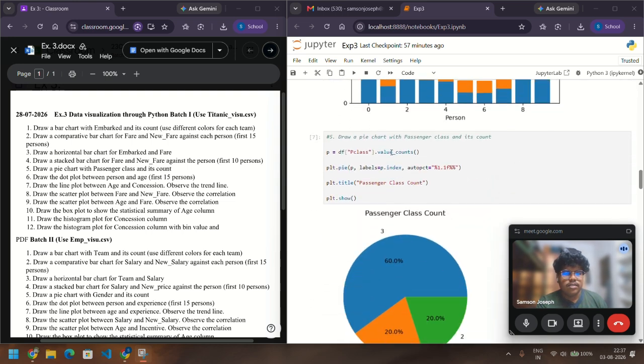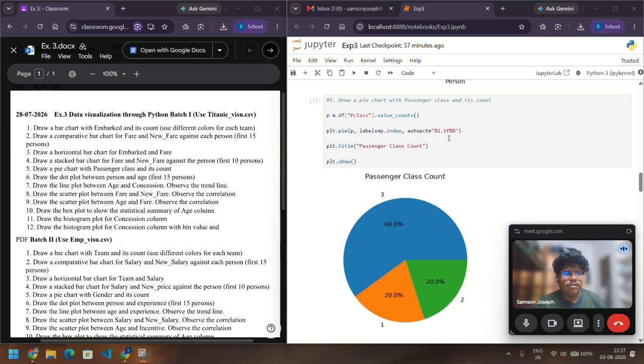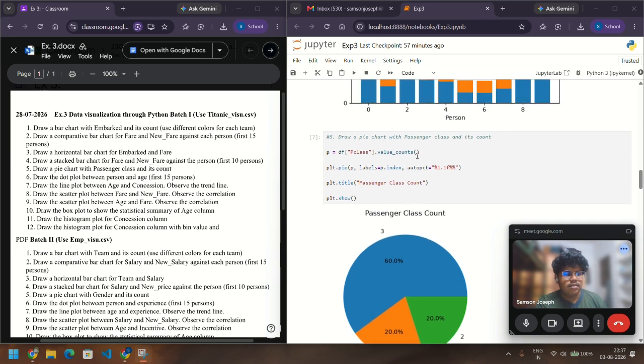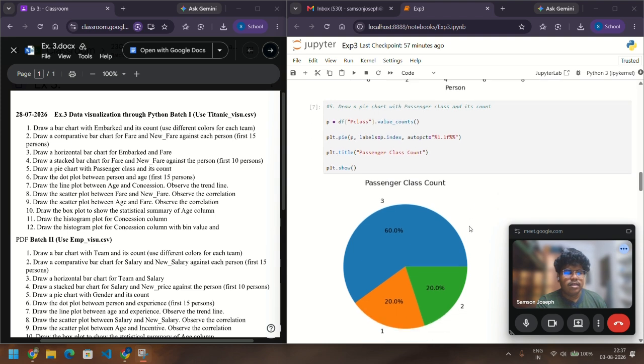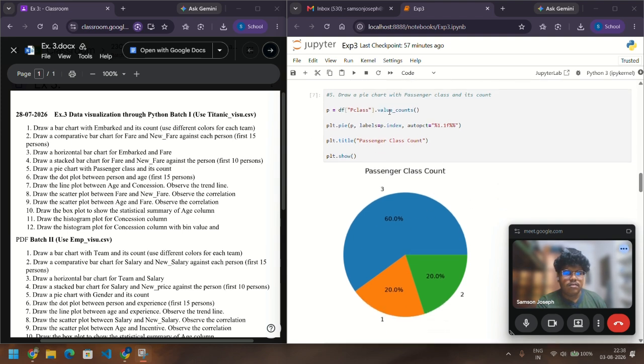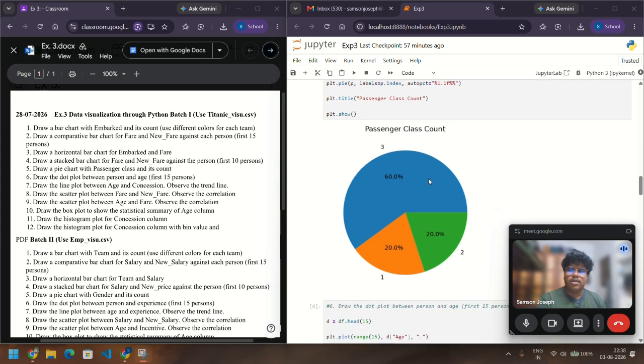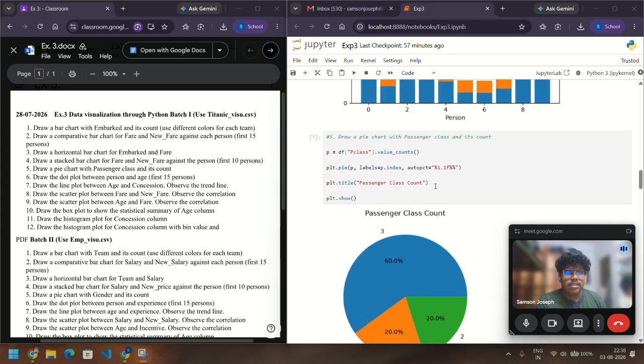And the fifth question is asking to create a pie chart for passenger class and its count. To create a pie chart, we use the plot.pie function. To first count the values, we use value_counts, and autopct is the percentage of the values we are using in the pie chart. So as you can see, this is the pie chart I created.